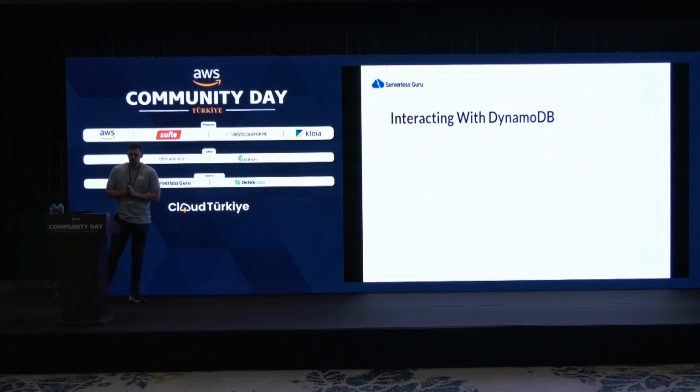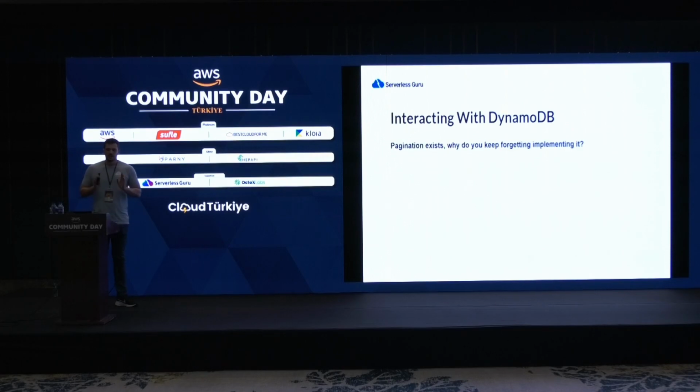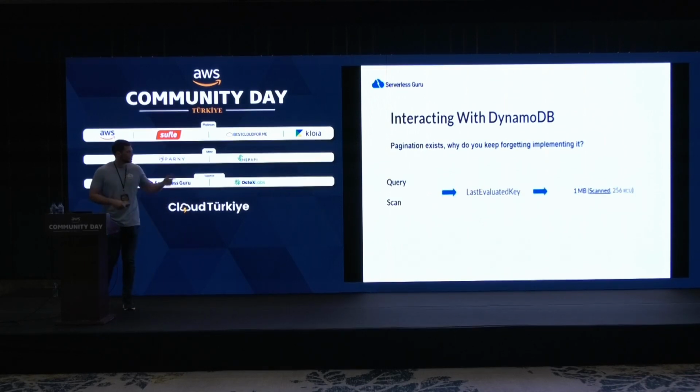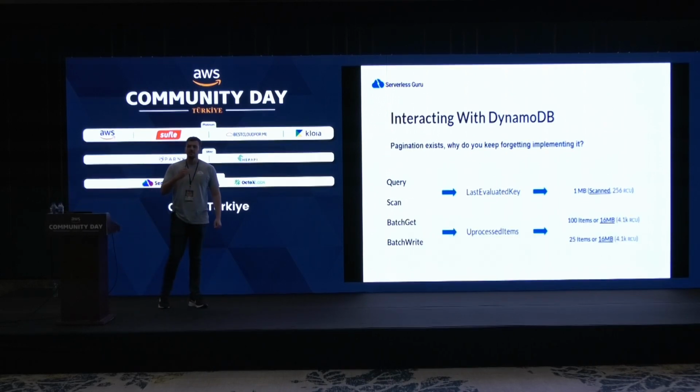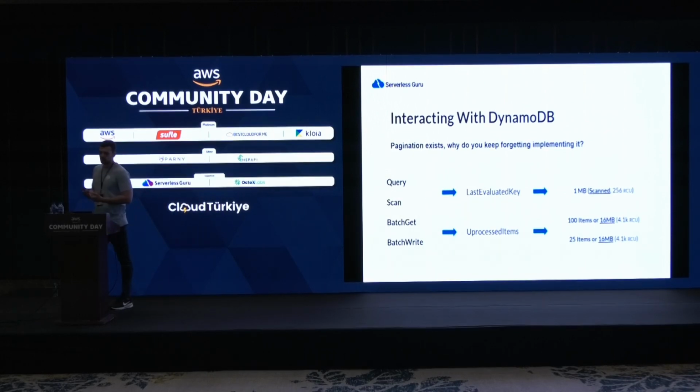Another good point would be pagination. As I mentioned before, you need to paginate in order to retrieve all the data. I know you know it exists. You should always push for it to be implemented. It's really easy. For query and scan, just look at the last evaluated key. For batch get or batch write, just check the unprocessed items and send them as part of the next request. That way, we ensure that DynamoDB has processed the expected amount of data.